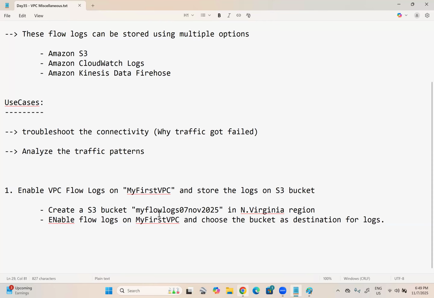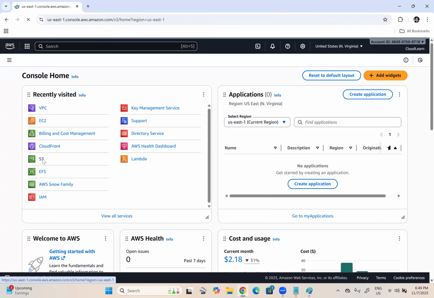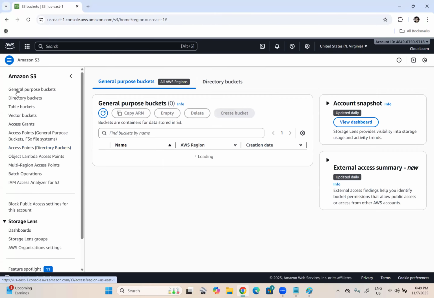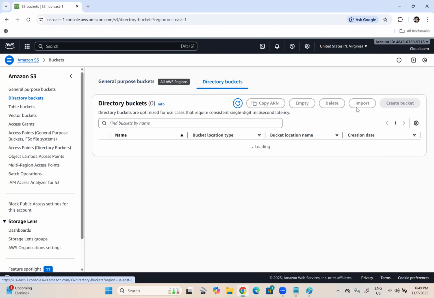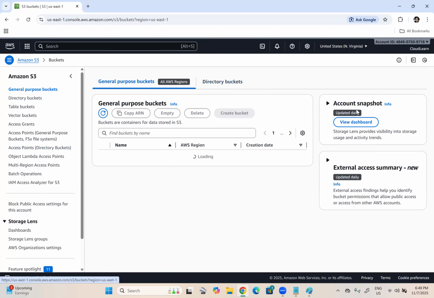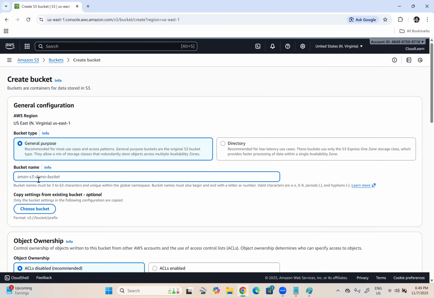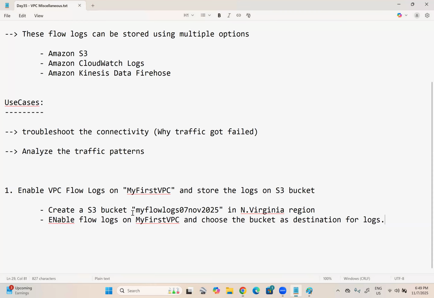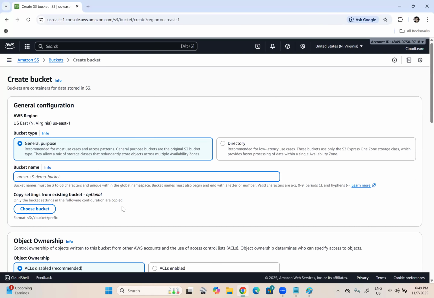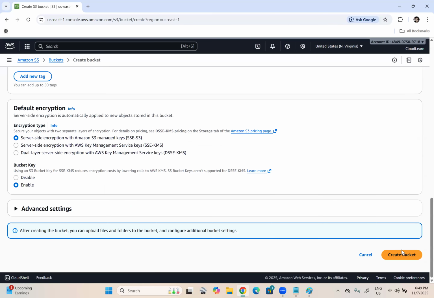Okay, let us go ahead and create. So here is my AWS account. The first step is to create the S3 bucket. We need an S3 bucket. Let me go to the directory buckets, sorry, general purpose buckets. Let me click on create bucket, general purpose. Let me enter the name. Let me copy paste the name. I will keep all default options and click on create bucket.